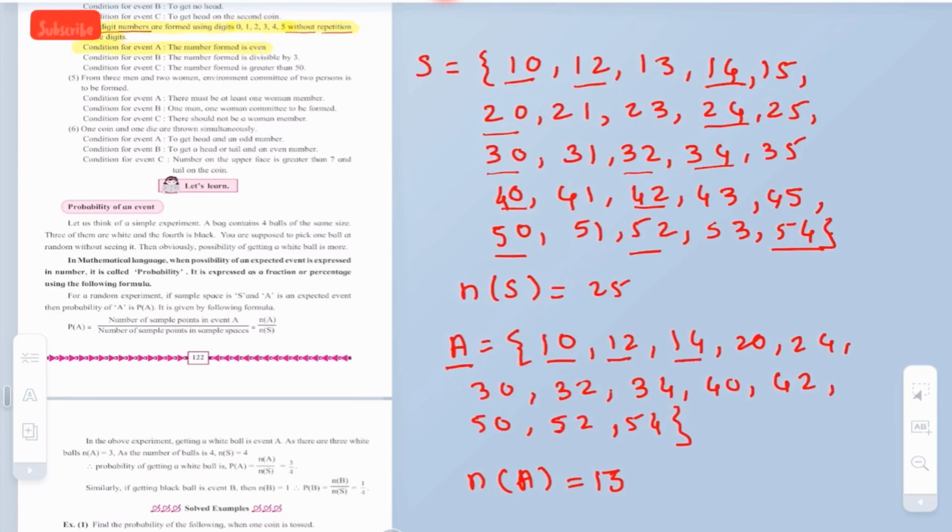10, 12, 14, 20, 24, 30, 32, 34, 40, 42, 50, 52, 54. How many are these numbers? Sample points in A. They are, if you count, they are 13. So n of A equals 13.